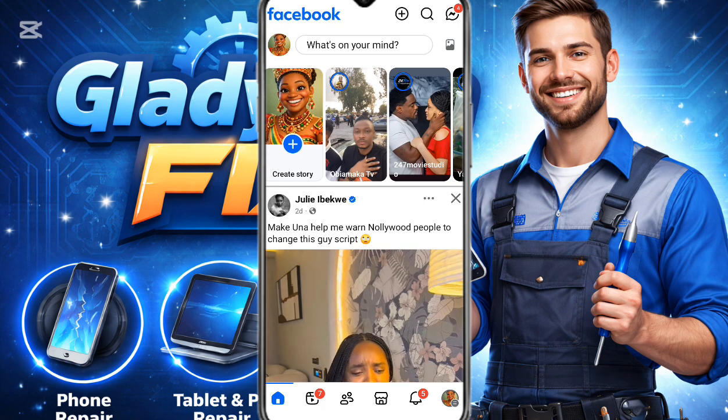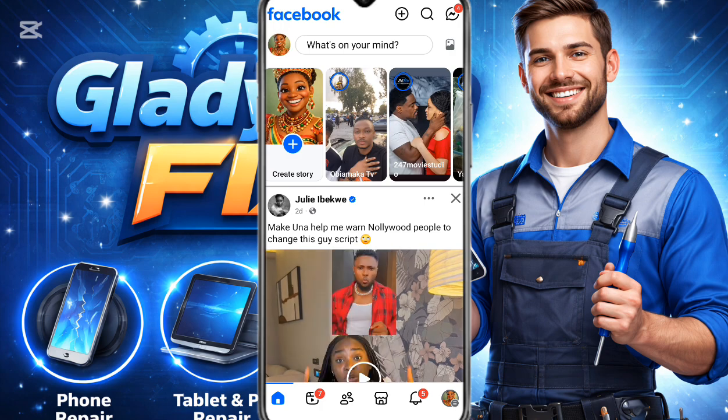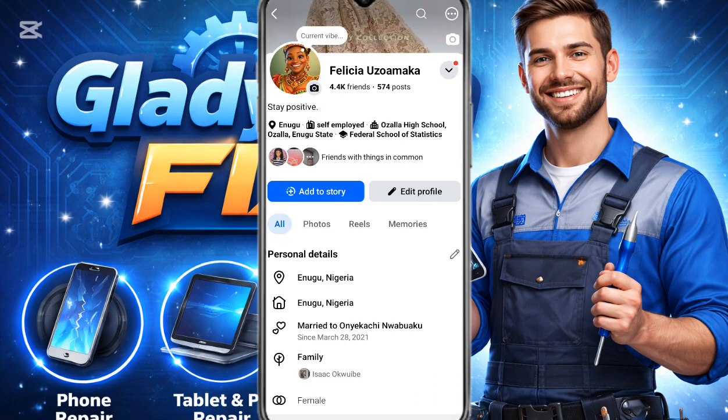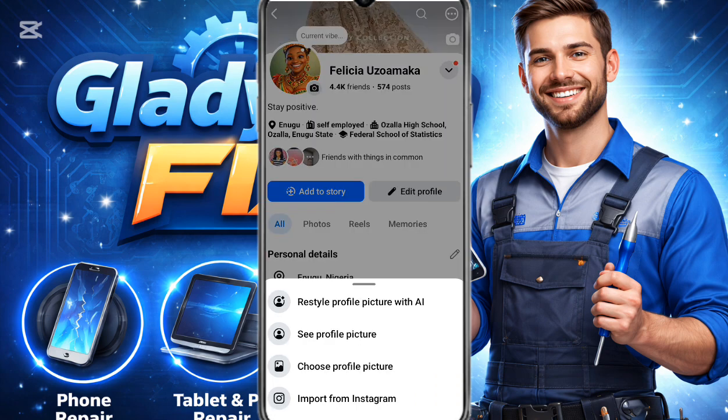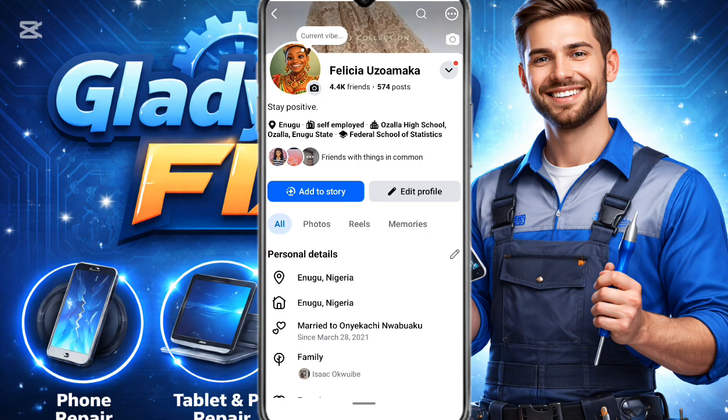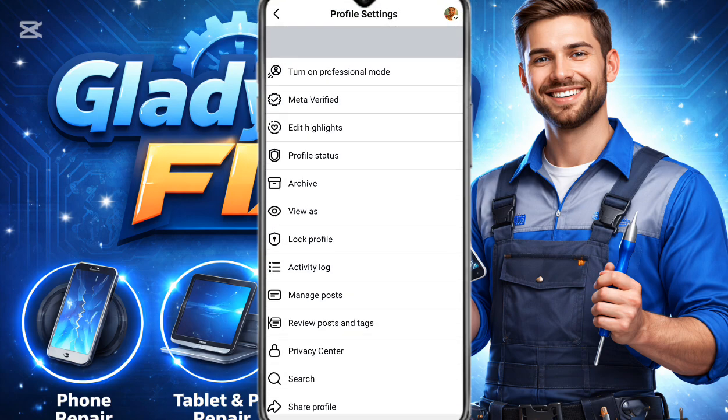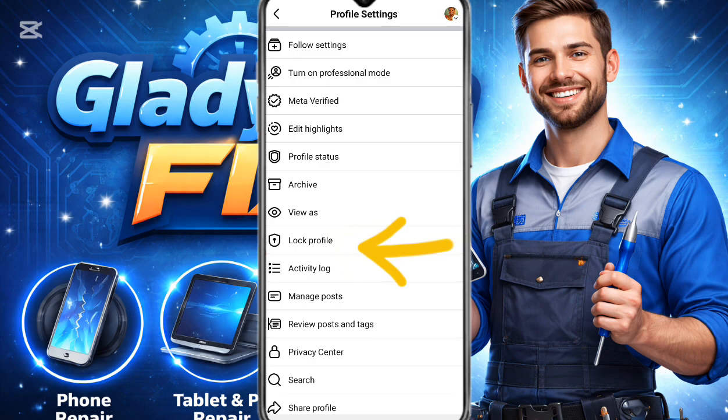In today's video, I'll be sharing with you how to fix Facebook profile picture guard not available. If you notice recently, Facebook profile picture guard has not been available for some time now. If you click on your profile, you see that the option is no longer here. This is very annoying anyway, but Facebook provided us with an option called lock profile, which you can find here.